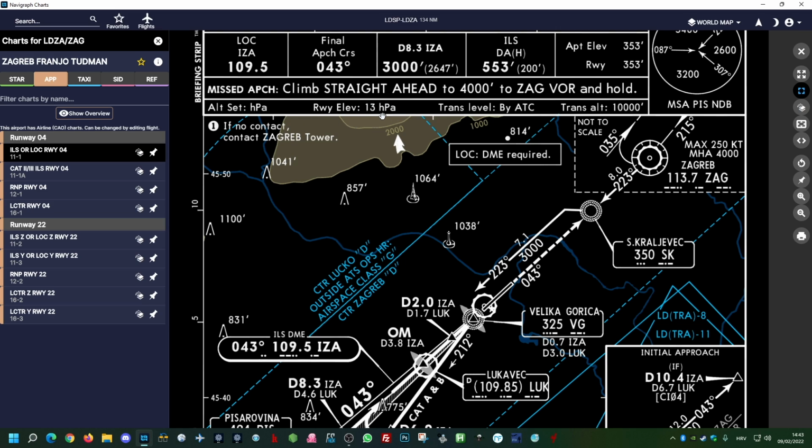Runway elevation, see, 13 hectopascals, that is runway elevation in case you want to use QFE. Okay, then you have your runway elevation in hectopascals. Transition level will be designated to you by ATC already in approach, in arrival, and transition altitude is 10,000 feet, which you need to know in case you want to divert to some other airport or something like that.